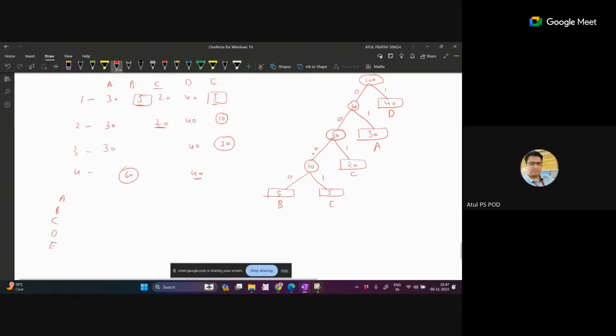So what is the code for A? Just traverse from root to leaf. What edge value is coming in the sequence? From root 100 to A 30, 0 and 1 are coming in the path. So 0 1 is the code for A. And what is the code for B? You can see that from 100, 0, 0, 0, 0. So code for B is 0 0 0 0.